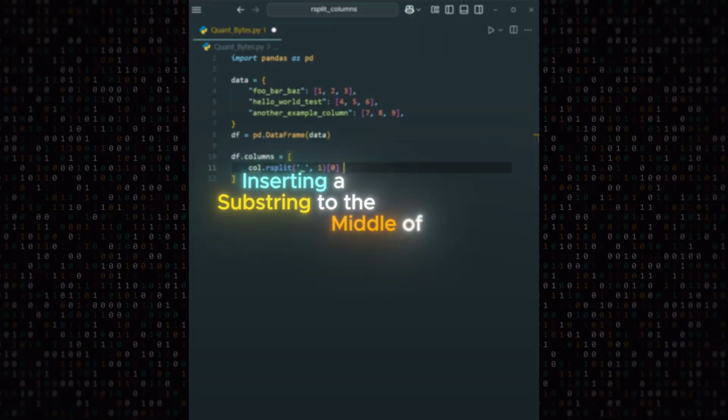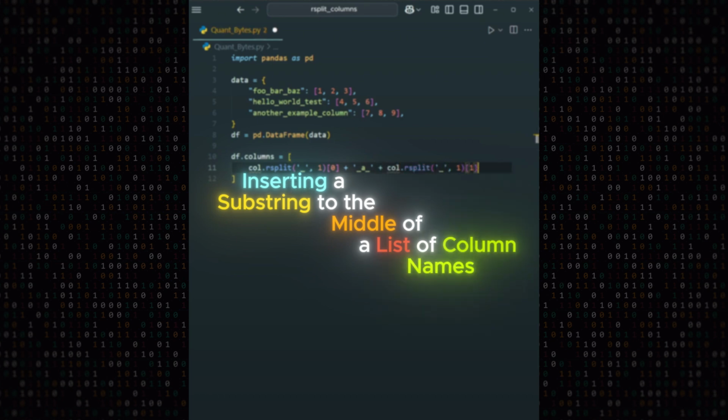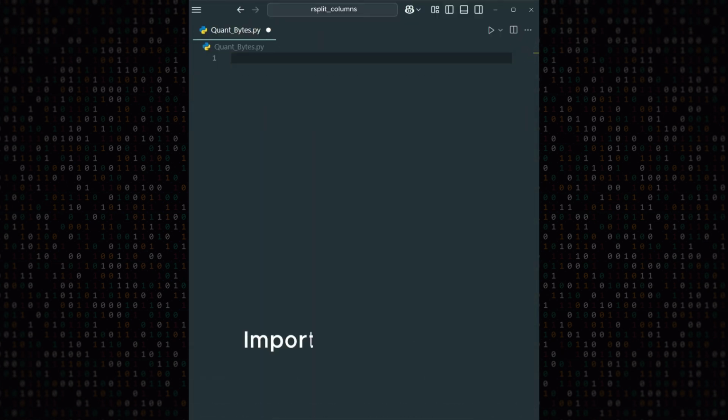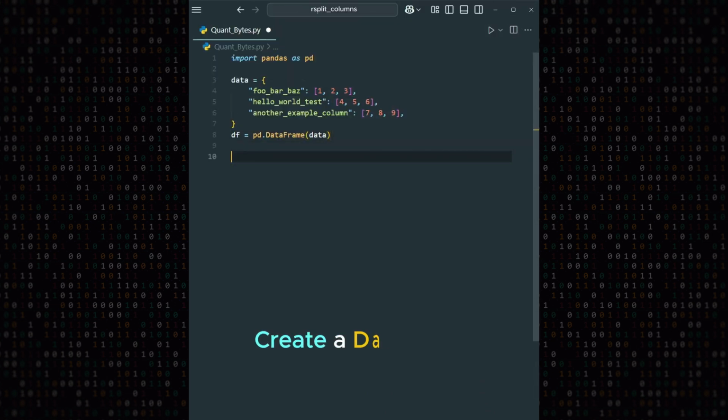Here's how to insert a substring into the middle of a list of column names. Here's an example. First, import pandas. Here's an example data frame.